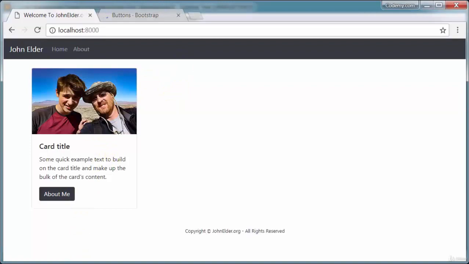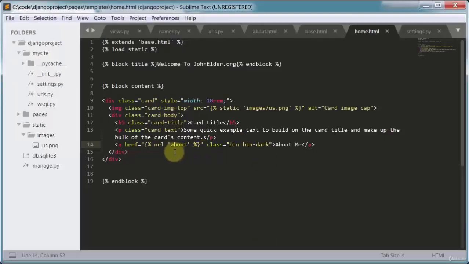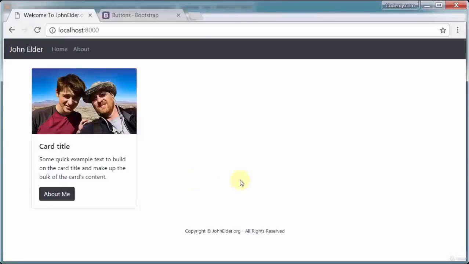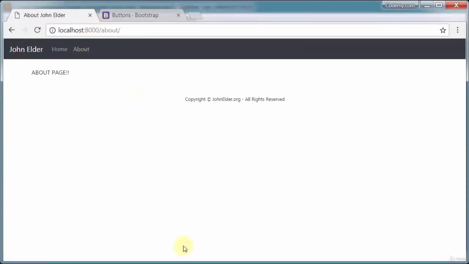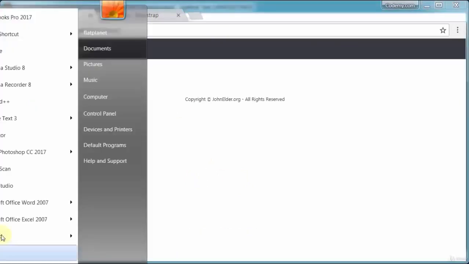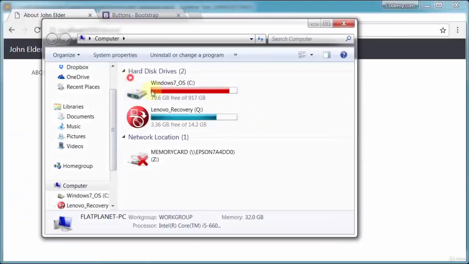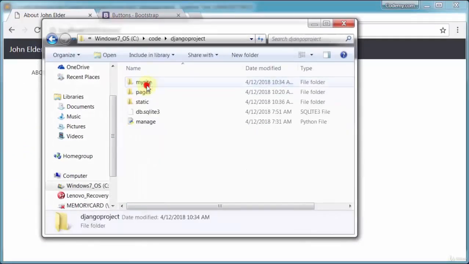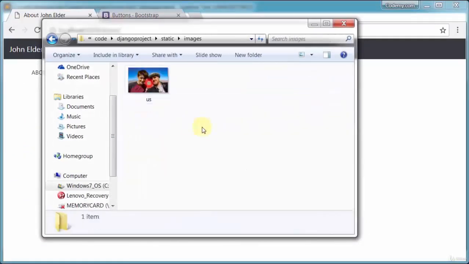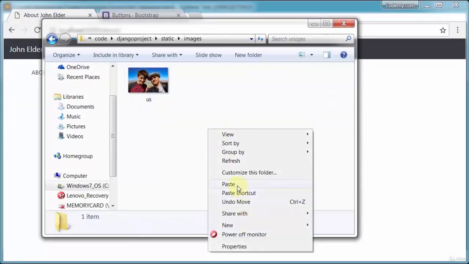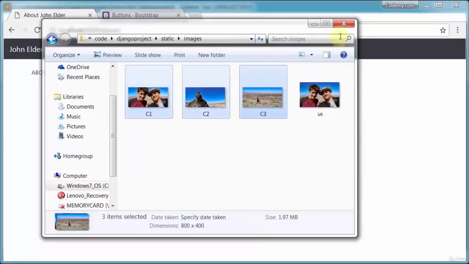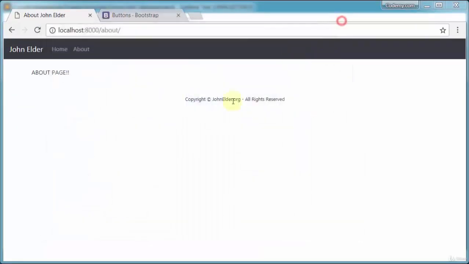You put it in a static file like that, and you call it just by calling this static tag and then put in the name. So very, very cool. Play around with this a little bit more and add some static stuff to our about page just to sort of reinforce it in our own minds. So I'm going to head over to my computer again and click on the code, Django project, static images, and I'm going to paste in a few more images that I have. C1, C2, and C3. Name them anything you want, doesn't really matter.